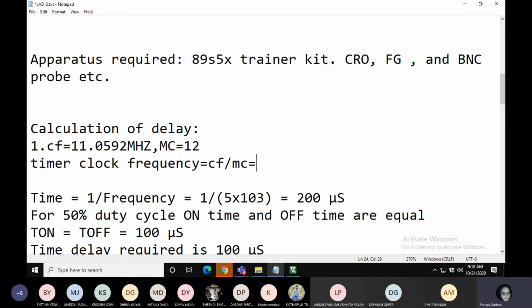Can you calculate, anybody? Can you tell me what is 11.0592 divided by 12? Yeah, anybody can calculate it. 0.9216. Okay, so here you know this is the megahertz. So this is your timer frequency.